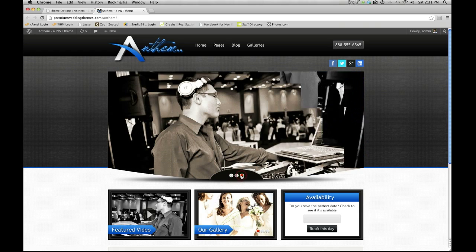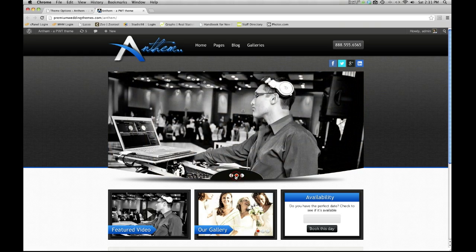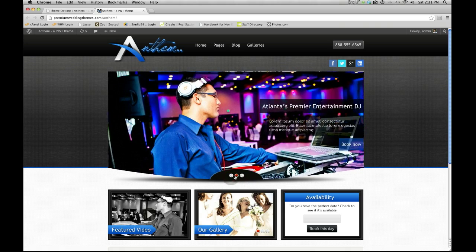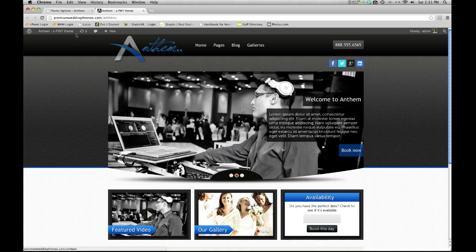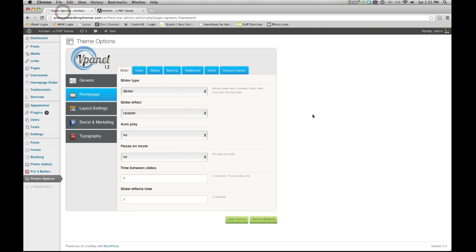I'm getting these random animations. So if I click these, they're not always the same. See how I got these different animations? Pretty cool, right? Well, with Anthem, we're using a couple different things for our slider.